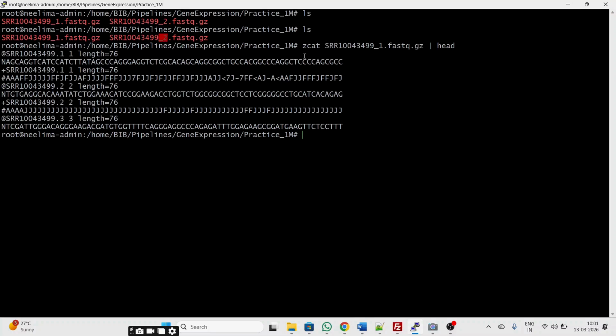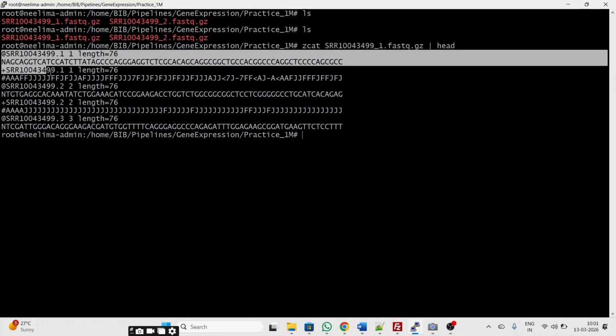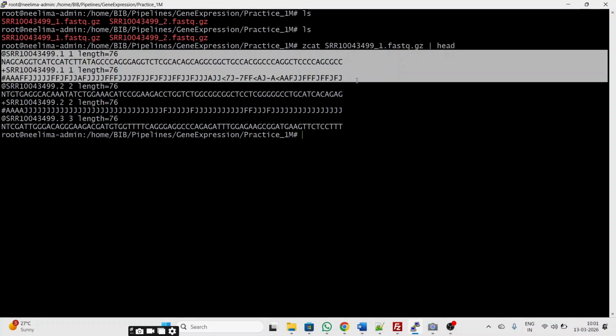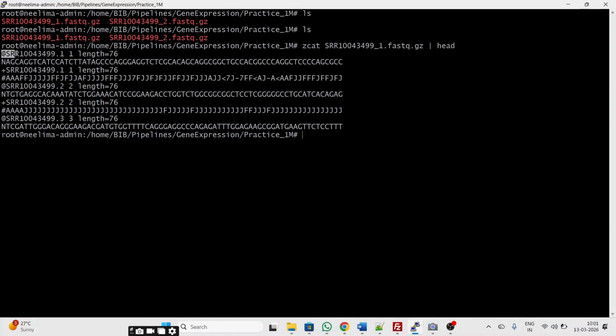Now, in this particular file, every sequence is represented in terms of 4 lines. The first line is the name of the sequence and the length of that sequence, followed by the actual sequence which is produced from a sequencing machine, and then a plus line which indicates that after this line you have a quality line which determines the quality of that base. For example, this is the quality sequence.